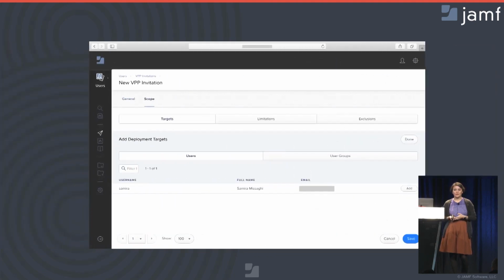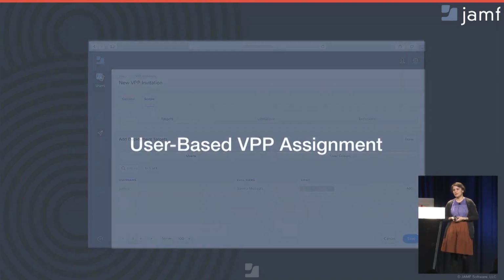Once you've decided on those options, you choose your scope. So in this case, I sent it to myself to see what it looks like. Since I was sending an email, I had to make sure that my user had an email address associated with it so that it knew where to go. And then once I do that, it's then on the end user to accept that license or that invitation.